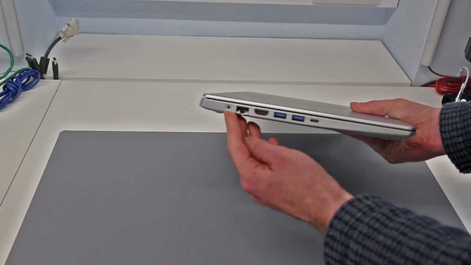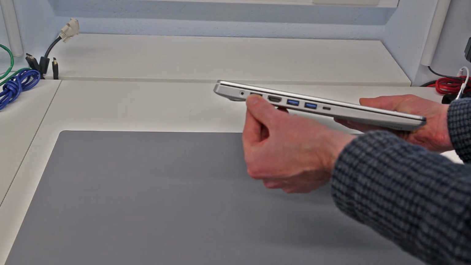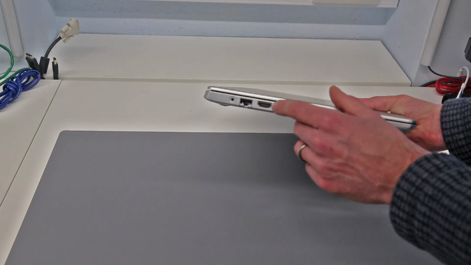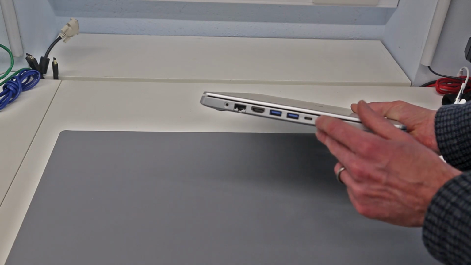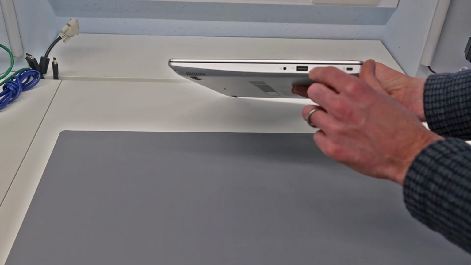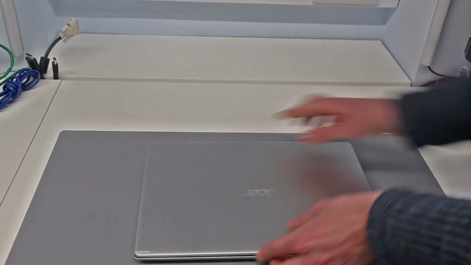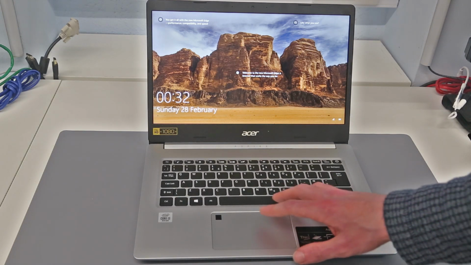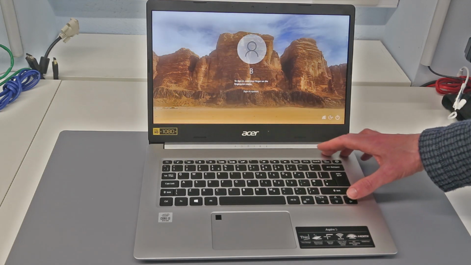Looking down either side, we have power, Ethernet port, which again is unusual on what is a relatively thin, slim and small machine, an HDMI port, two USB-A ports and a USB-C. On the other side we have a USB-A 2.0 port, Kensington lock and headphone jack. The touchpad is a reasonable size for the size of the machine. It would perhaps be nice to see the keyboard shifted a little higher in the chassis.